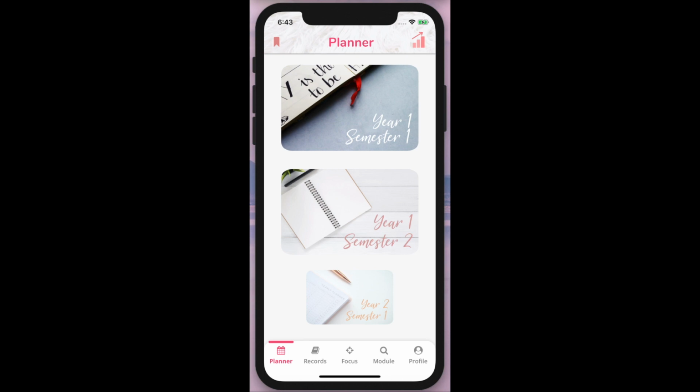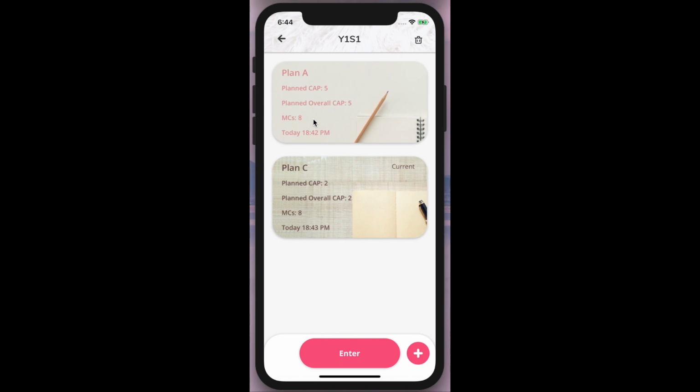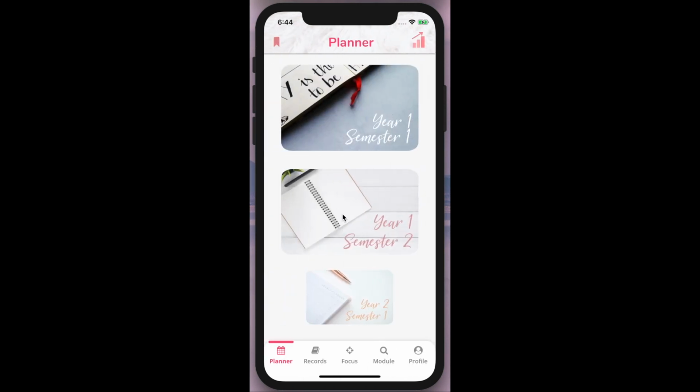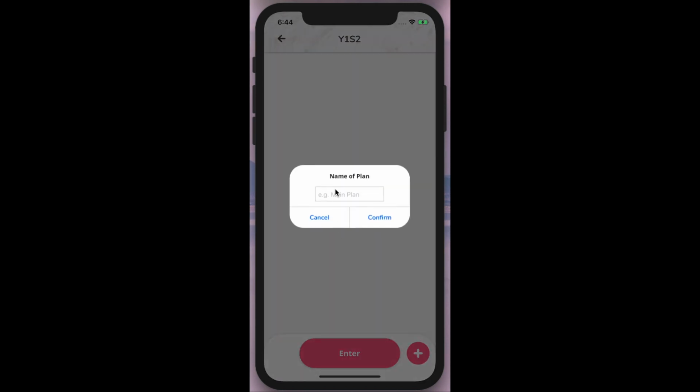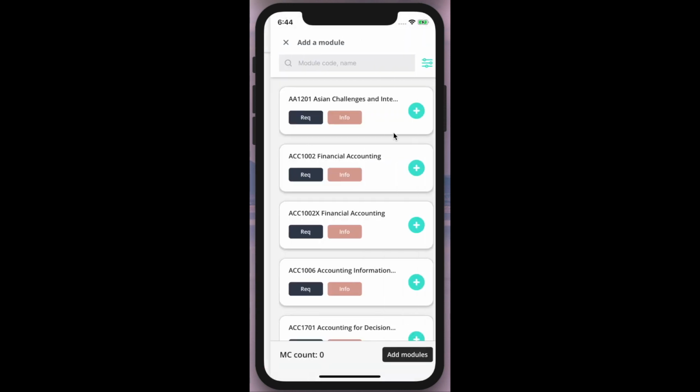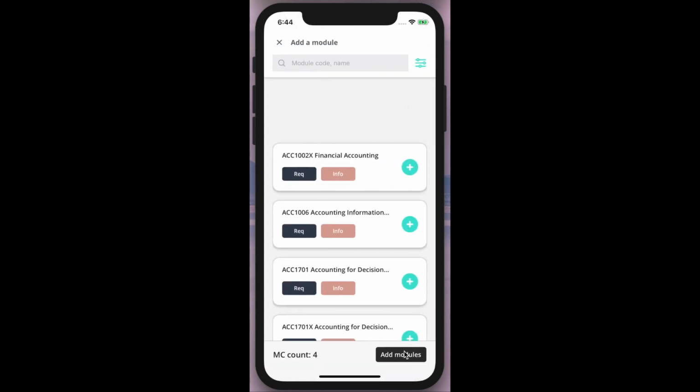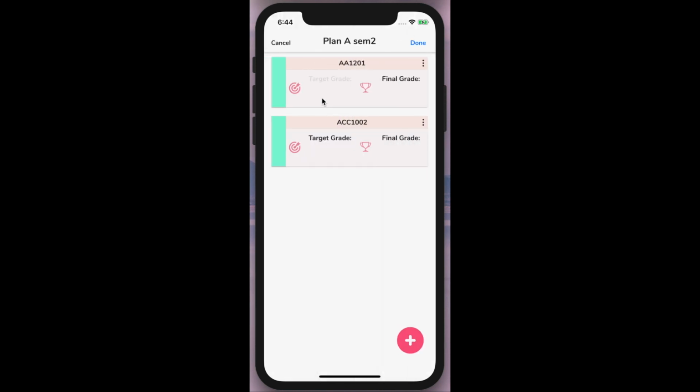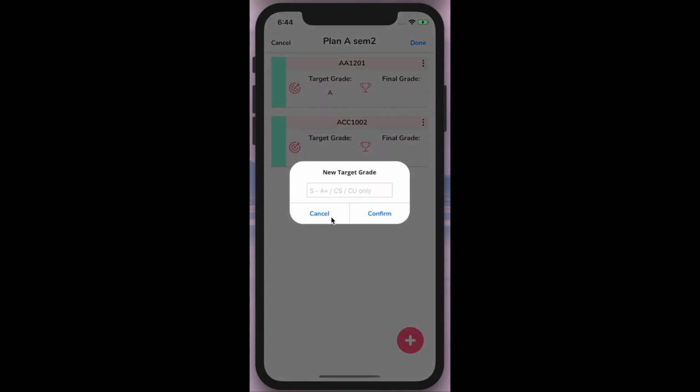Our planner also offers a range of advanced features. Let me bring you through a rough example. I have created two plans, plan A and plan C. So let's proceed with the current plan being plan A instead. And let's go back. Let's say we go to year 1 sem 2 and create a plan. We call it plan A sem 2. Let's say, for example, I'll input in the grades very quickly.